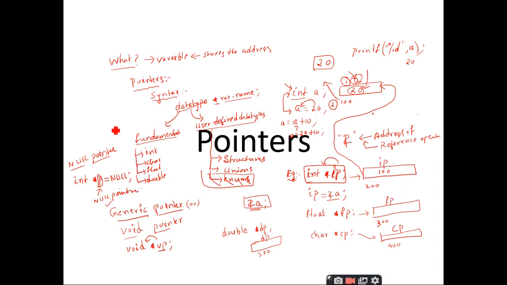Yes, sir. So we have seen what a pointer is, the syntax for declaring a pointer, and we have explained with an example how this variable is created, what value is stored and how we can manipulate those values. We have seen different types of pointers: integer pointer, float pointer, character pointer, double pointer. And we have seen the generic pointer, otherwise called the void pointer, which is capable of storing the address of any variable, no restrictions.